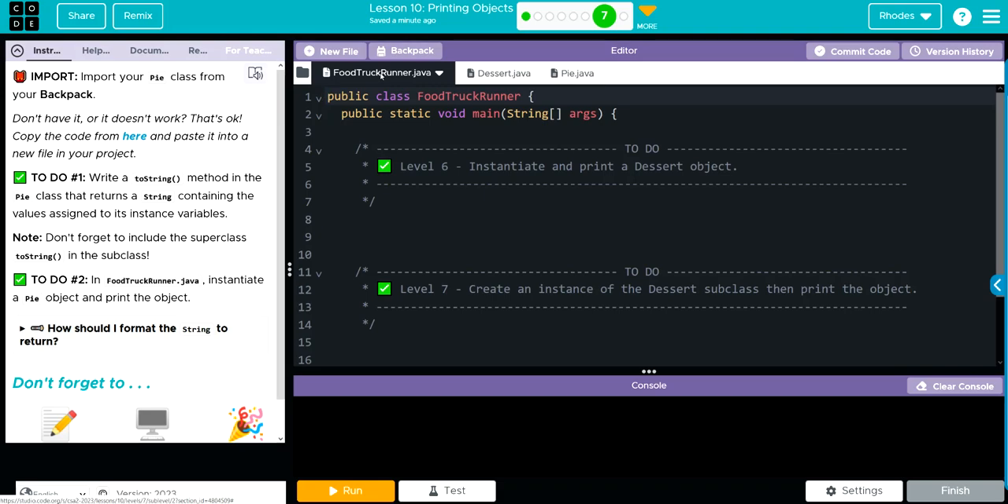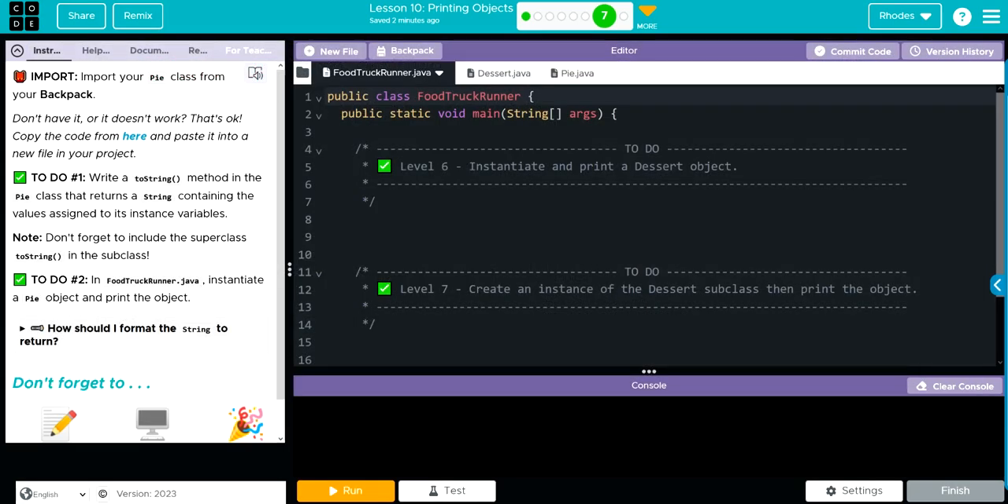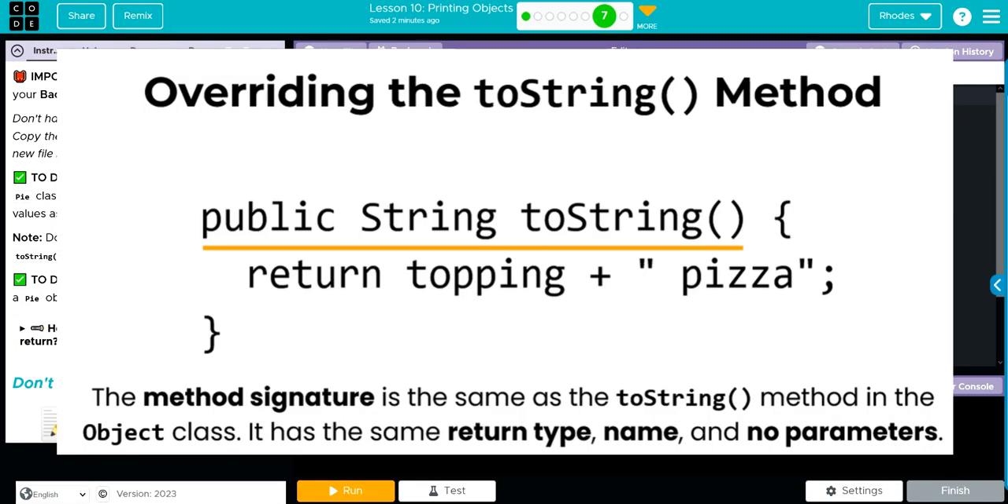We want something a little more useful. What we can do is override our toString method to return something that we can understand a little better. Overriding is just defining a method in a subclass with the same method signature as the method inherited from a superclass. Our toString method has a very specific signature that we always have to write. It's public String, because we're passing along characters, and the method name is toString.